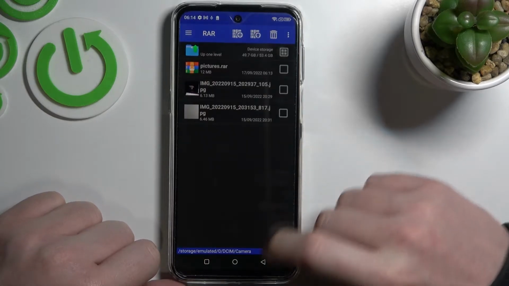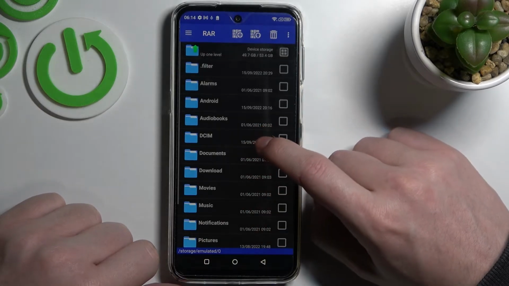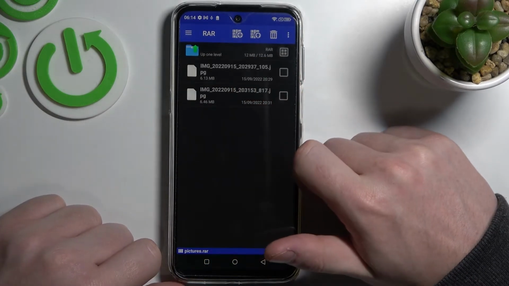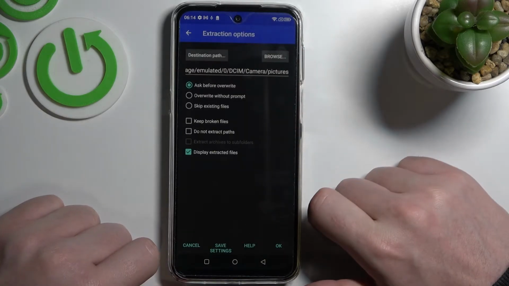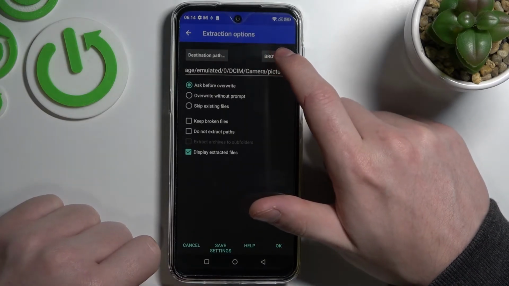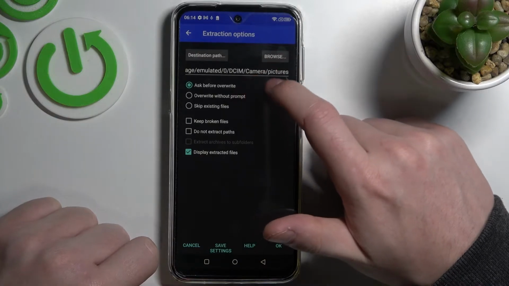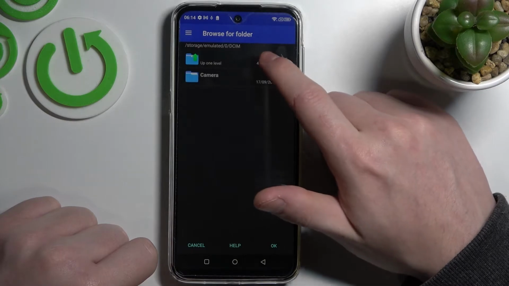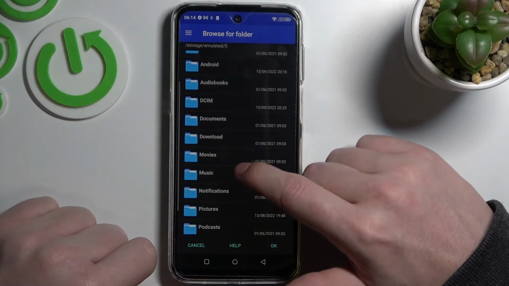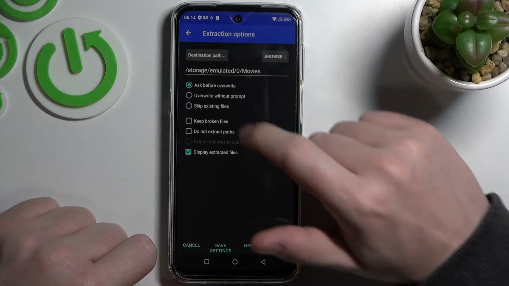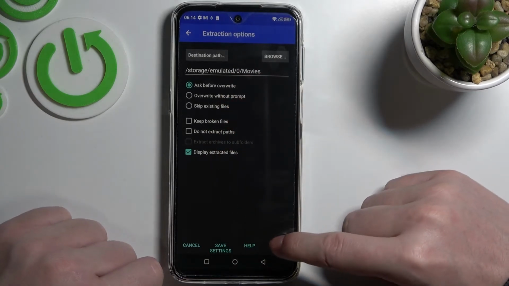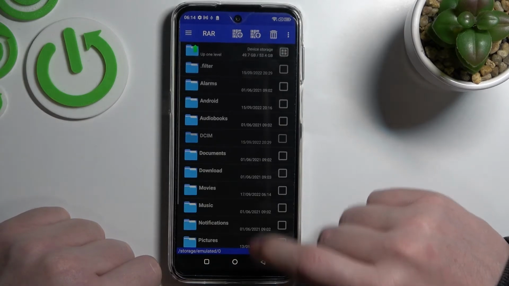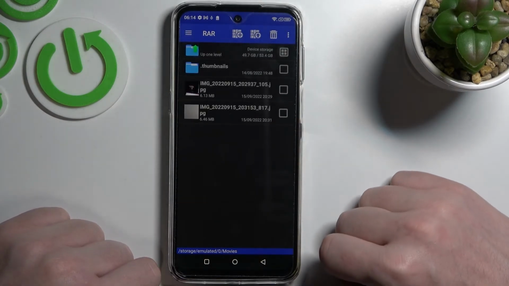Now let's open it. From here, find the files that you want to unpack, and mine are located right here. Simply click on them, then click on this arrow pointing up. If you want to change the designation where the files will be unpacked, click on the browse and right here choose the designation. Change any of these options as well and then click on OK. Now if we go back and find the movies folder, our files should be unpacked right here.